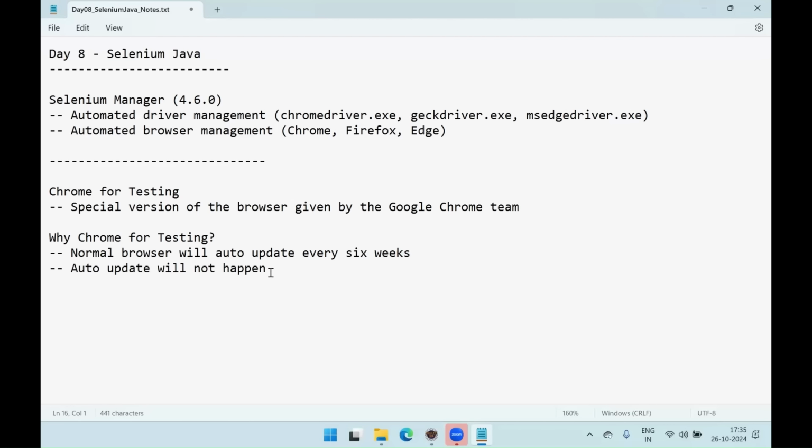Since auto updates are disabled for Chrome for Testing, it is stable and reliable. So reliable automation will happen because of this, because the updates will not happen here. With the same version, whatever file we have, we can do any number of testing automation, we can iterate multiple times, and it is very reliable. That is the reason Chrome for Testing was introduced.